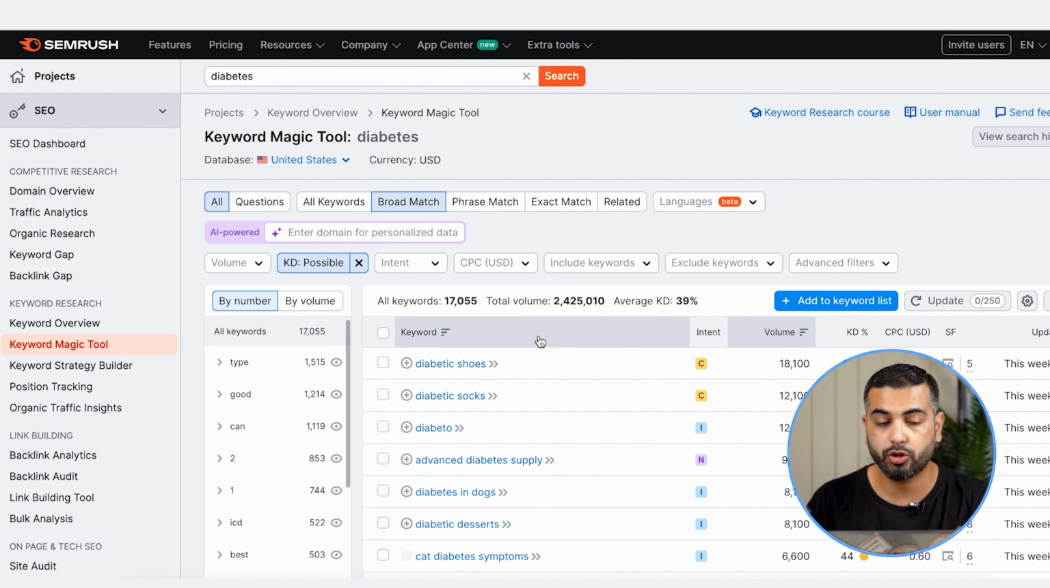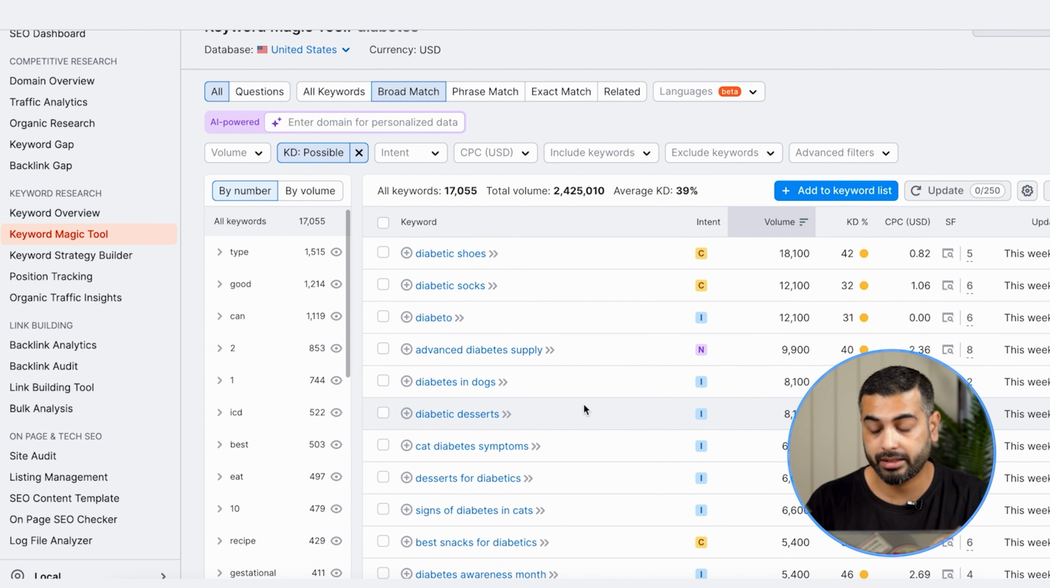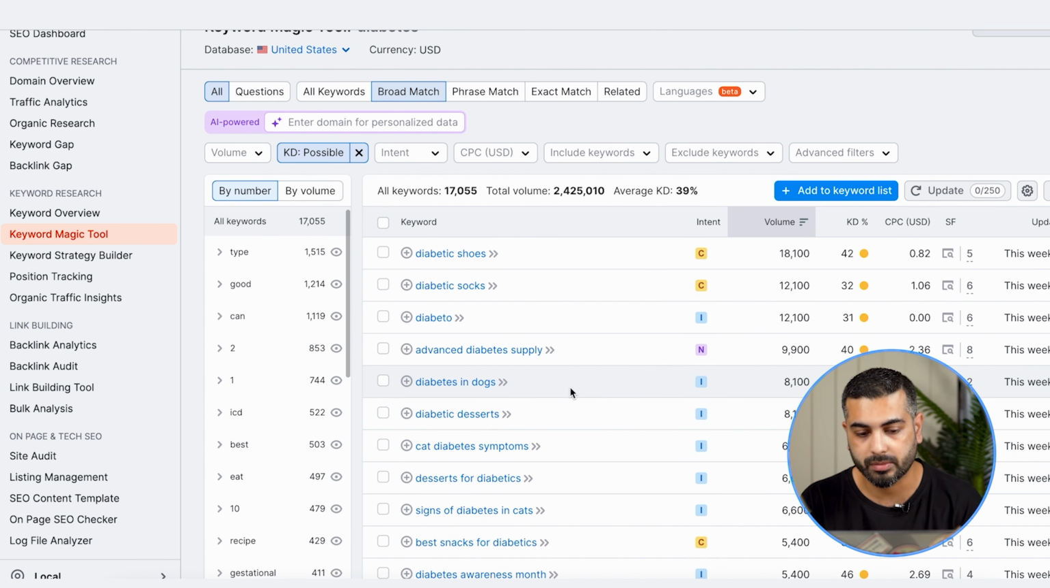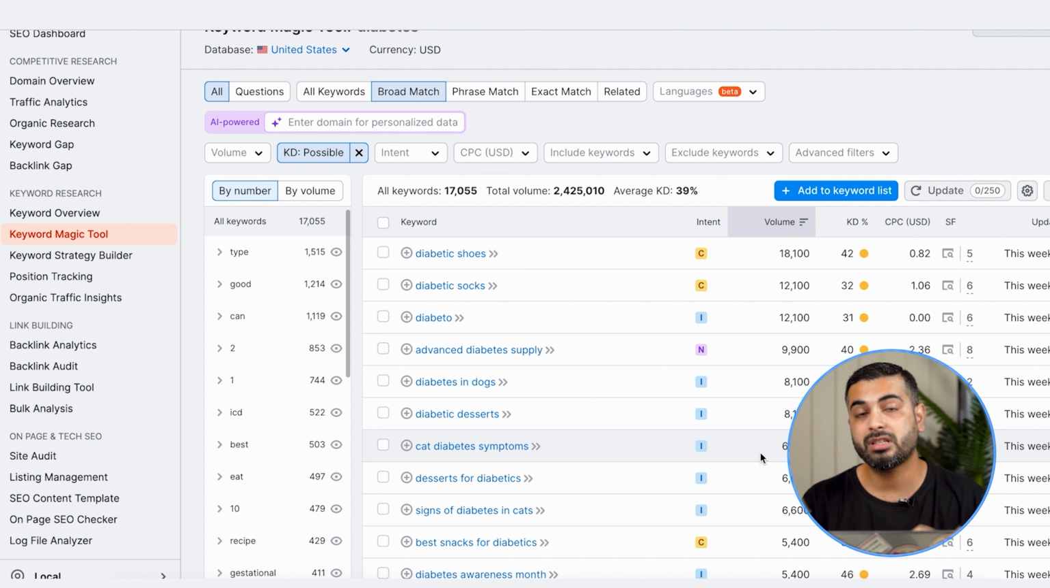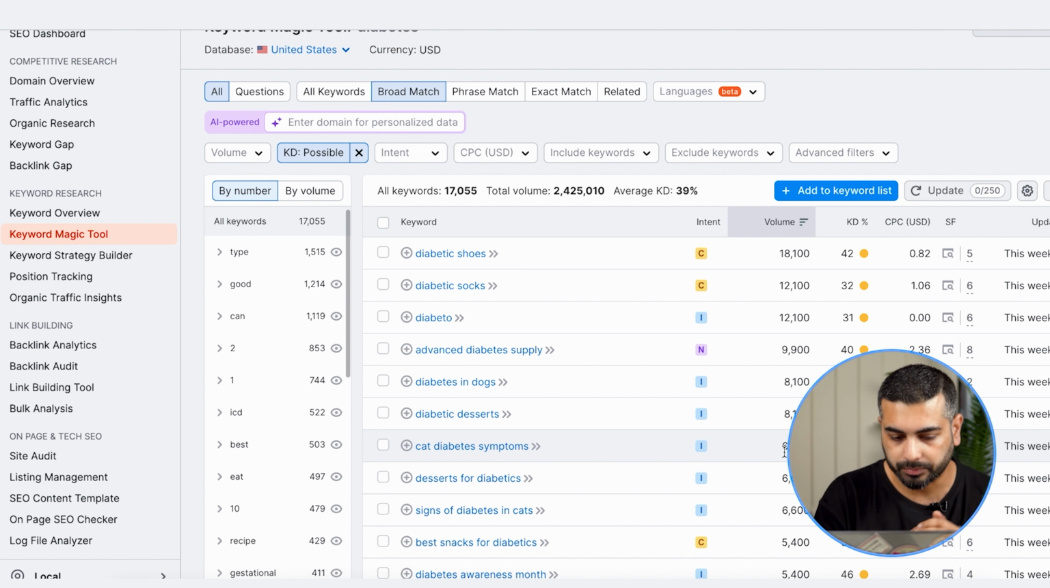Now you can keep making this slightly more towards the possible side of things. And you can see diabetes shoes is a keyword, interestingly, which has a very decent volume and is not very difficult. It is about 42% keyword difficulty. Also, just by looking at this keywords list, I can see that there is a demand for diabetes in animals, because the keyword for diabetes in dogs has pretty decent volume. I can also see cat diabetes symptoms. So this will give me an idea for various different types of content that I want to create, right?